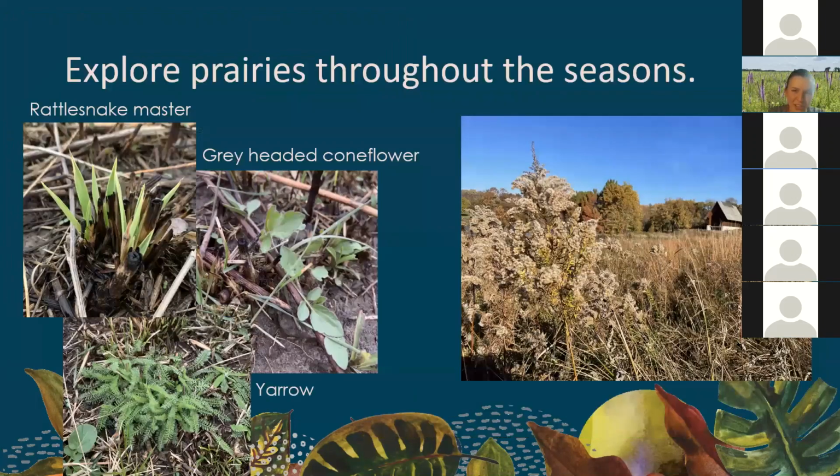And I truly encourage you to visit throughout the seasons, because here you'll see just how different these communities are going to look. This on the left-hand side is right after a spring prescribed burn. You can see rattlesnake master starting to pop up, gray-headed coneflower, and yarrow. And that excitement and richness of ecosystem lasts all throughout the season. Here on the right side, this is fall in the prairie, and you can see that goldenrod is really showing off a lot of its character, along with the trees that are supporting it in the background.